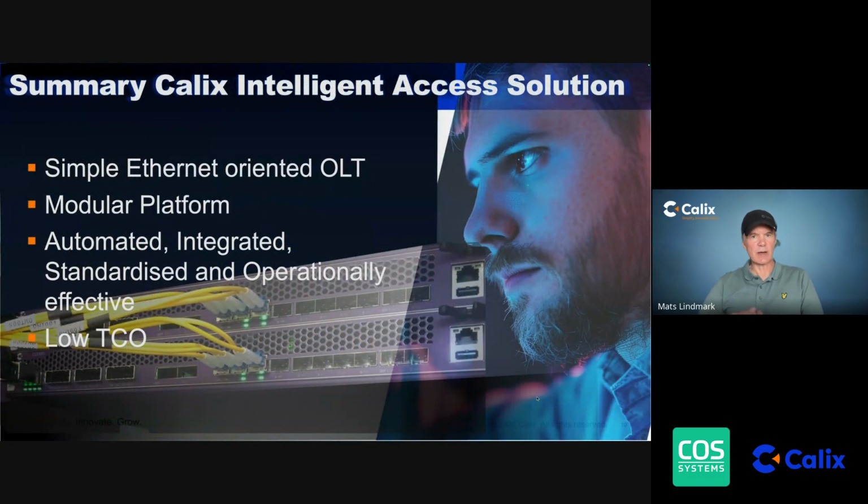So if we summarize the platforms, including the SMx and the AXOS operating system, we have a simple way of providing and provisioning the PON layer, the OLT layer. It's a simple Ethernet-oriented platform. It's automated, which we will see in the demo here with Spencer, and that provides you also with a very low total cost of ownership in the long run.